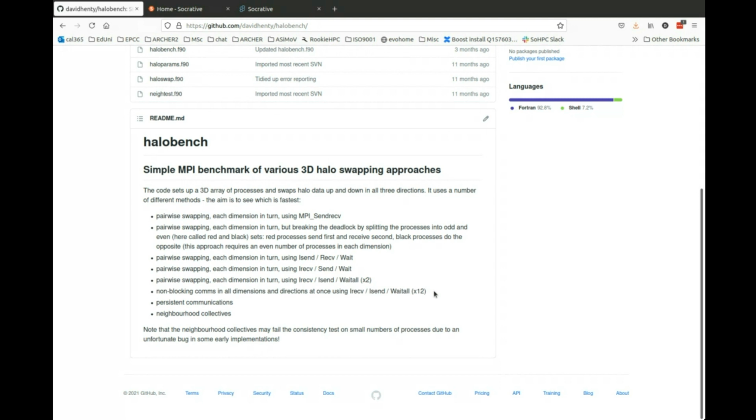And then do 12 waits. It's 12 because you have 6 neighbors and you have a send and a receive for each neighbor. So you have 12 requests. I've implemented it with persistent and neighborhood. Note the bug: the neighborhood collective may fail the consistency test due to an unfortunate bug in some of the implementations. This has been fixed now, but that was a problem.